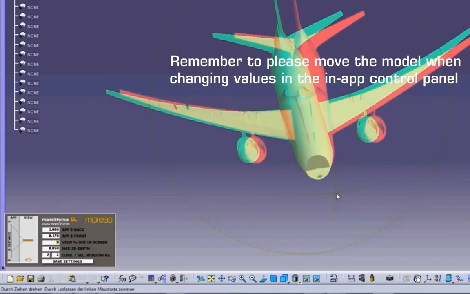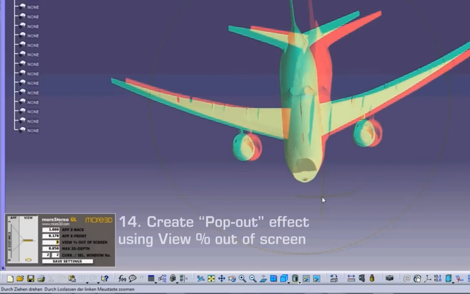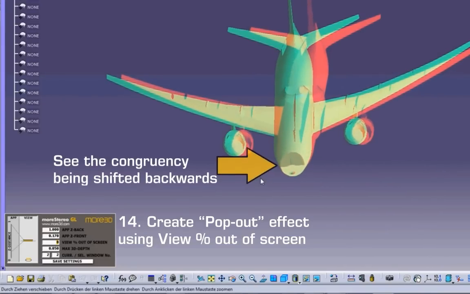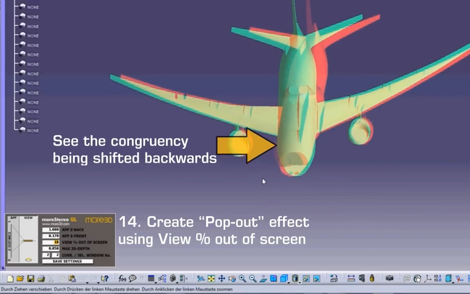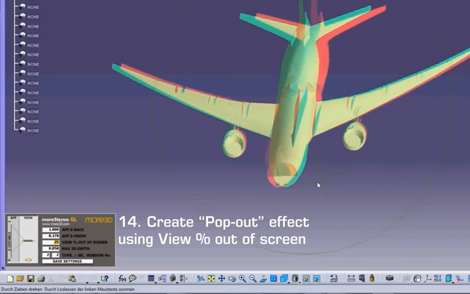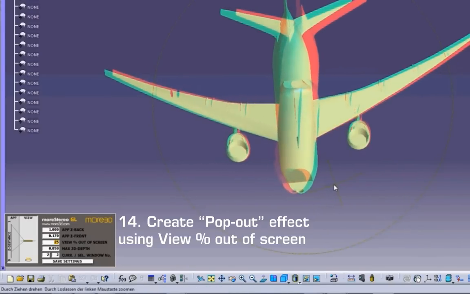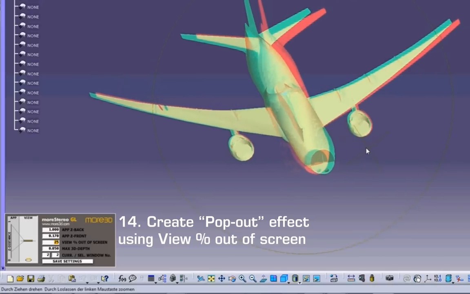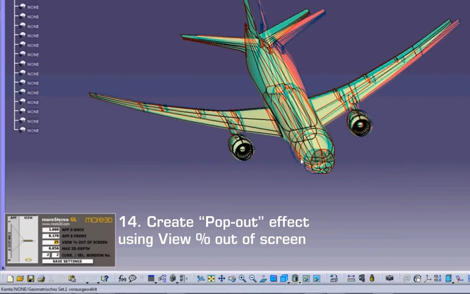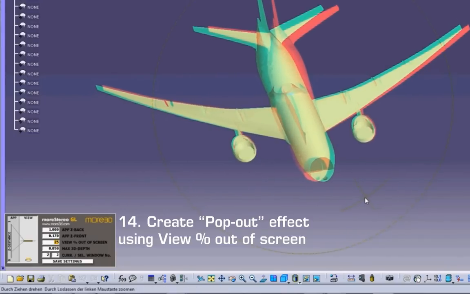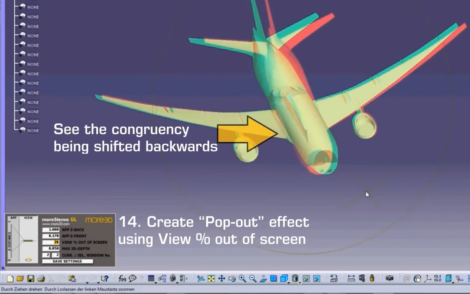Next, we will adjust the pop-out effect by using the view % out of screen function. As I increase this value, you will see the congruent part of the scene shifts backwards. Everything in front of the congruent part will now pop out of the screen, while everything behind the congruent part will have a window effect. Increasing the value even further makes the congruent part shift even further backwards.